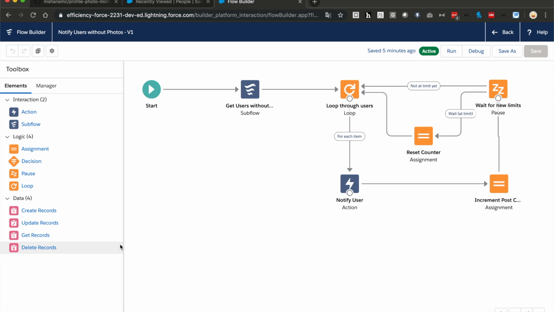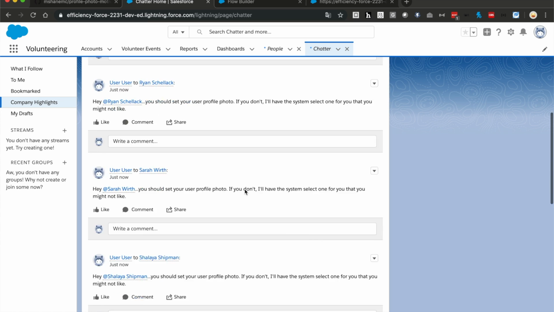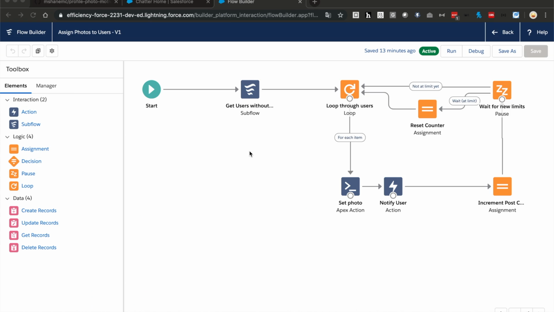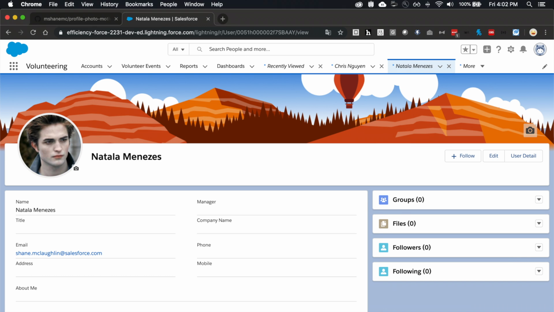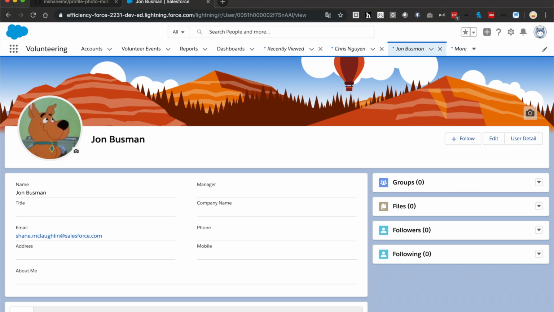The first one loops through all of your users that don't have profile photos set and sends them a post, gently encouraging them to set their profile. And if that doesn't fix the problem, you can take more drastic action. This flow will set everyone's photo to help motivate them to fix it and send them a note to do so. Now your users will be super motivated to come and set their profile photos.